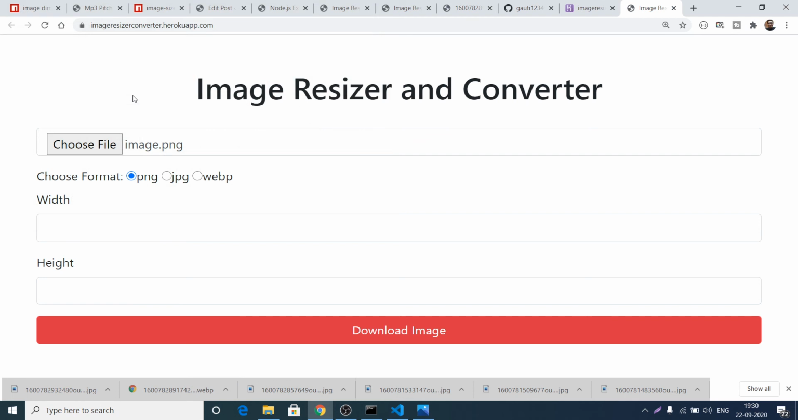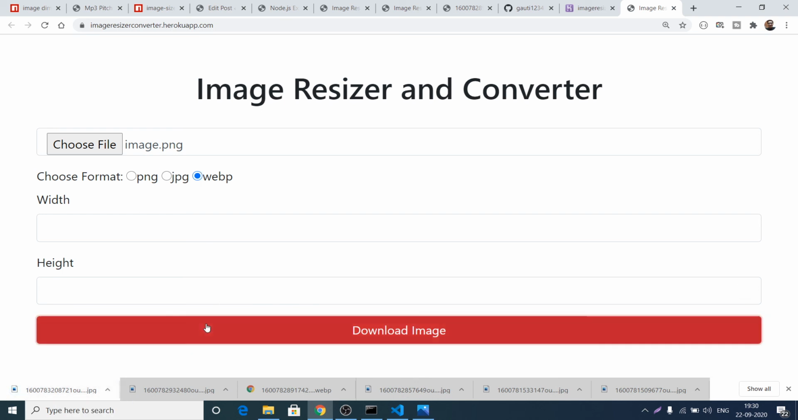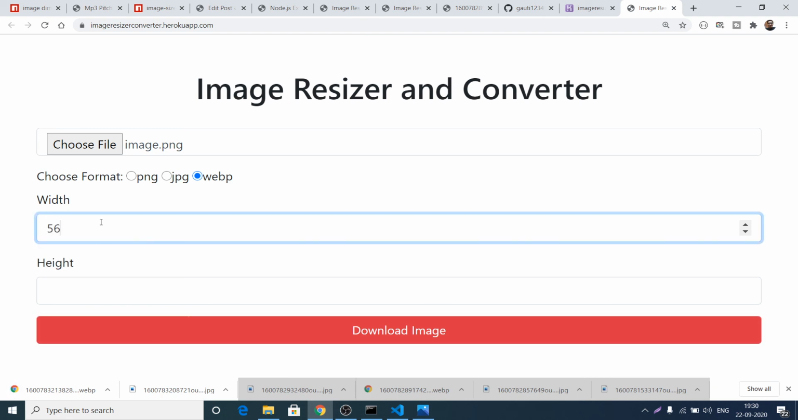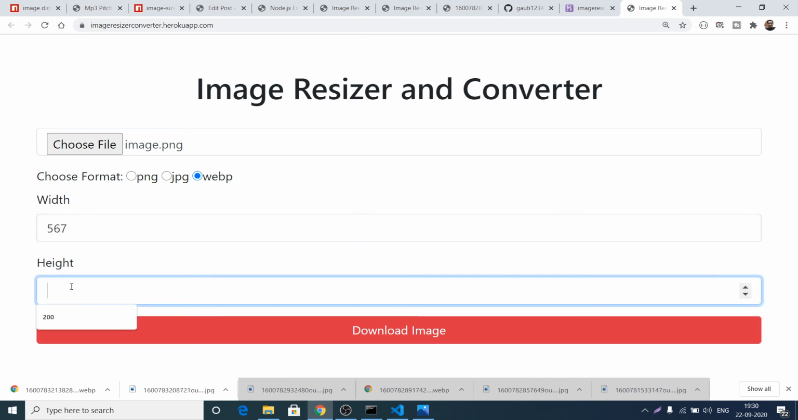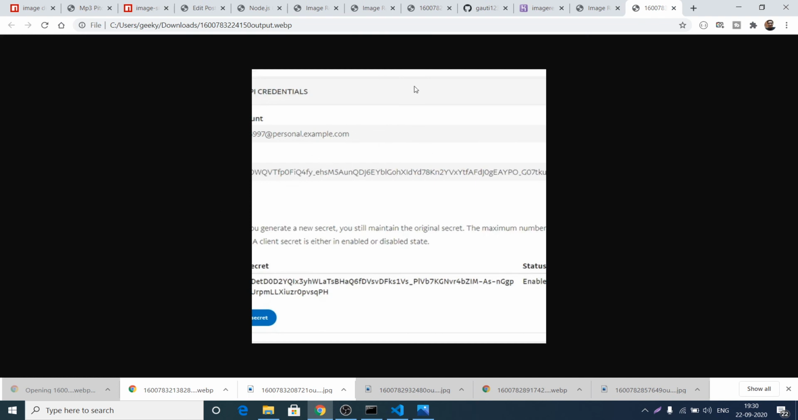If I select a PNG file, want to convert to JPG, click download image, you will see it will convert to JPG. If I want to convert to WebP, it will download it as a WebP file. If I want to provide custom dimensions, width 567 or height 564, if I click download image, you will see it will resize this image to these dimensions.